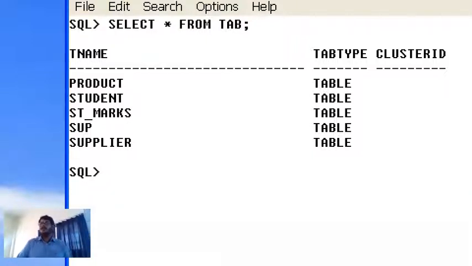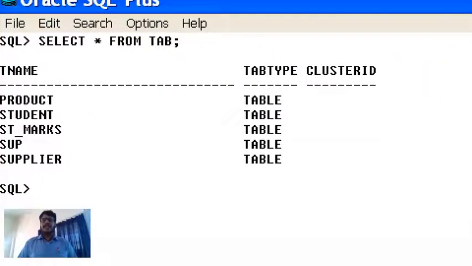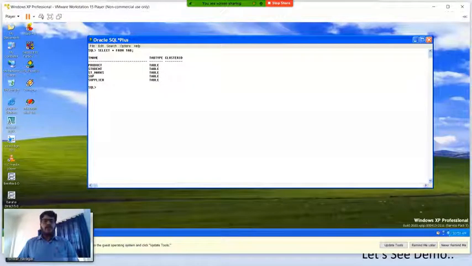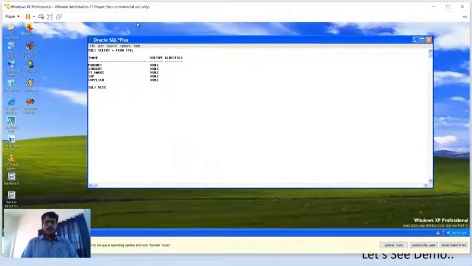Let me see the structure of the student table now. To see the table structure, we are using the describe command. Describe student. There is a command called describe. What does the describe command do? It is going to provide the table description. What columns does it have? Whether it is accepting null values or not? What data type is defined for each and every column? And what is the size of each column? So regarding these, it will provide the details.